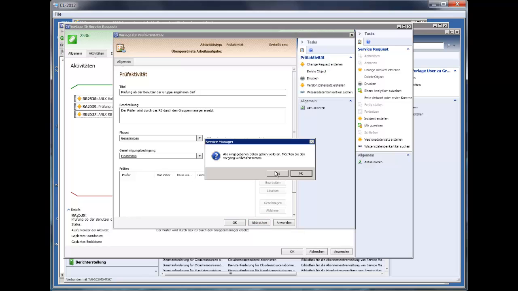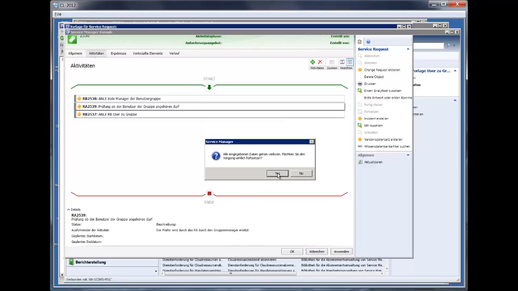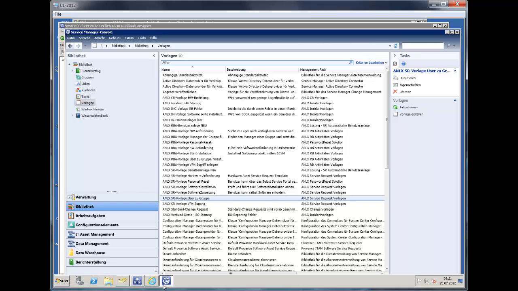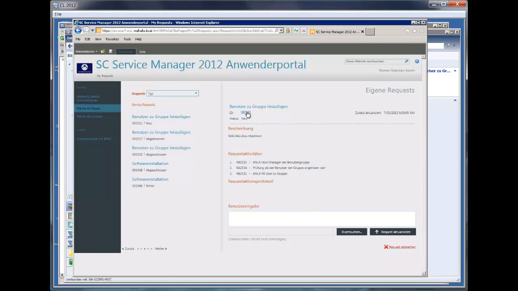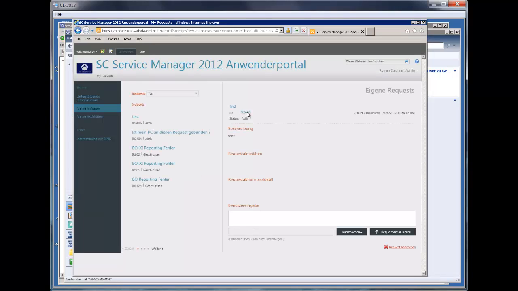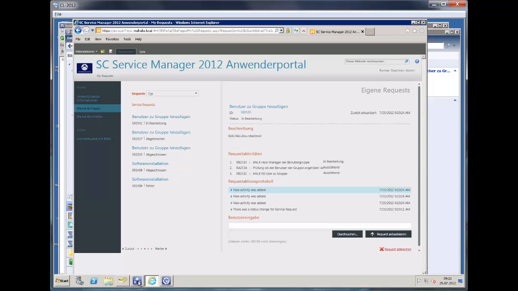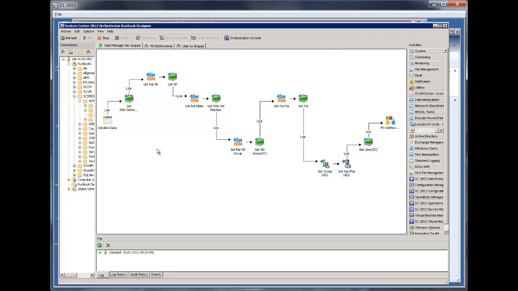Okay, so let's see what the first step is doing in Orchestrator. From the user side again, I'm going to the self-service portal. The service request should be in progress, and the first runbook is already working. So let's go to the runbook designer. You see it's running already.